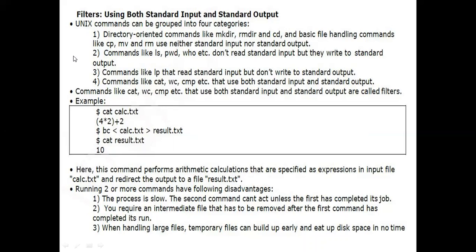So that's why you can group your Unix commands into 4 different categories. First category ಬಂದ್ರೆ directory oriented commands. Make directory, removing directory or change directory, ಅಥವಾ some file handling commands. Copy file, move file, remove a file. ಈ ಯಾವುದೇ commands ಗಳು they won't be using any standard input or standard output files. Standard input ಯೂಸ್ ಮಾಡಲ್ಲ, standard output ಯೂಸ್ ಮಾಡಲ್ಲ.